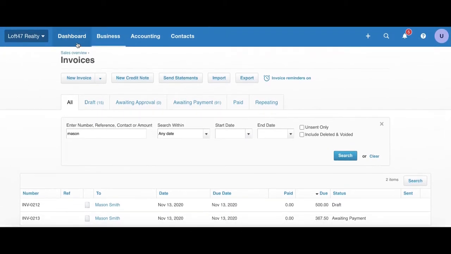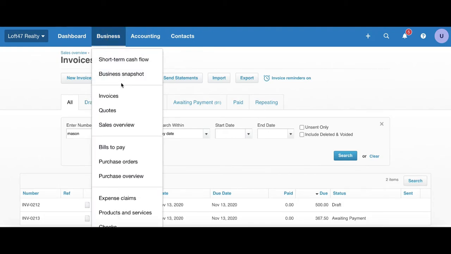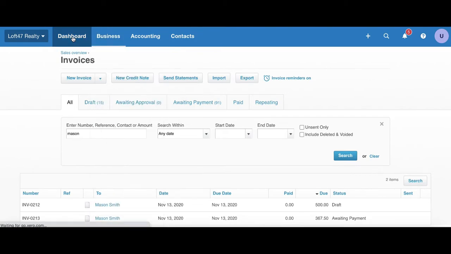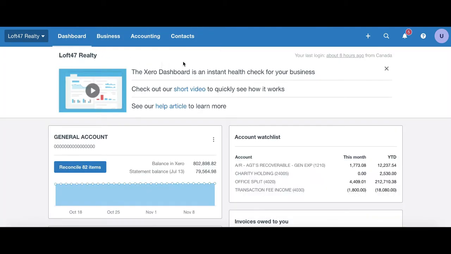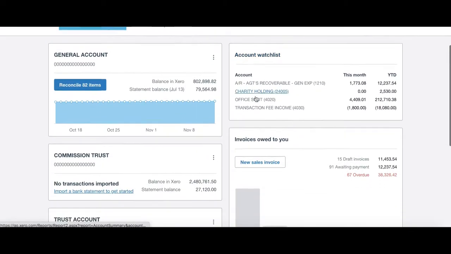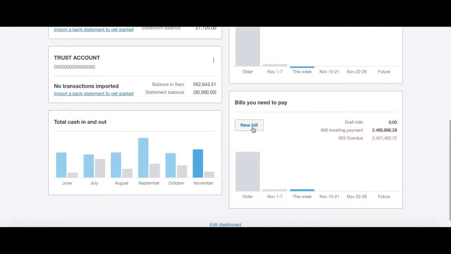So let's go back up to the top and I now need to create a bill then. So I'm going to go to bills to pay. So bills to pay is where I need to go, but I can also go through the dashboard if you wish to. If you're in the dashboard, you can come down this right hand side and you can just click on the button here that says new bill. So I'm going to go ahead and create a new bill.